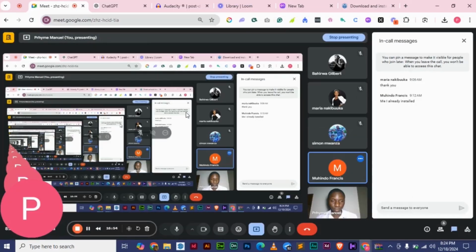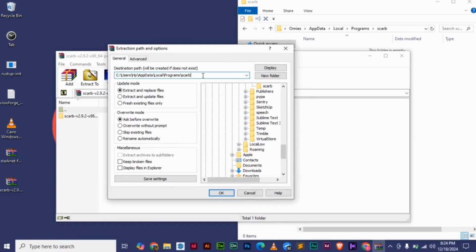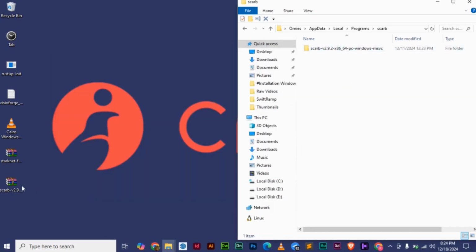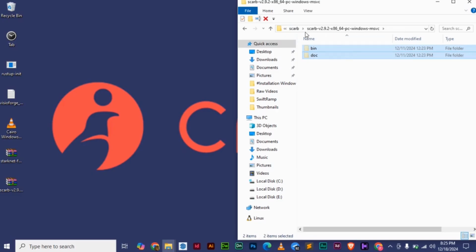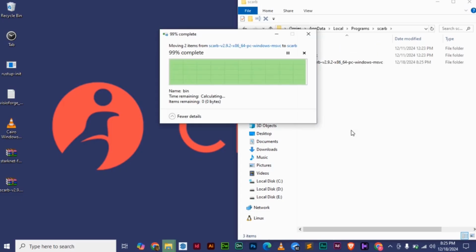Yes, Francis. So just to resume, I put my extraction destination. So I just have to click OK and the extraction process will start. So you can see my folder has extracted into the scarb folder I created. So all I have to do is just bring these files or these directories here back into the root of the scarb folder. So I'm going to cut and go back here and I'll paste them here.